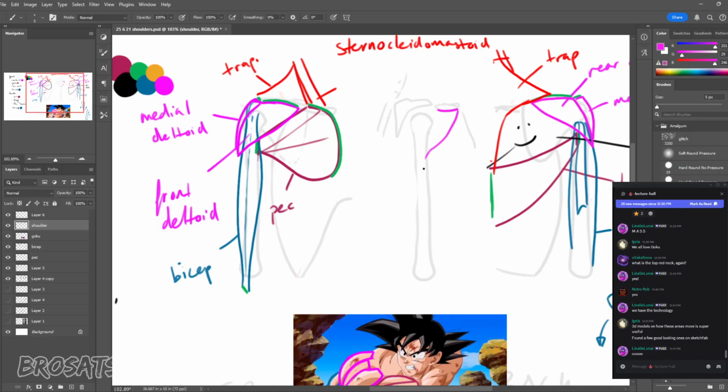Whereas your middle or medial head and your rear head connect to your scapula, right? That's going to save you a lot of heartache when you start trying to draw these things. All right, so there's one here, and then there's one here, and that's how that connects. And of course, we have the connection of the pec here.